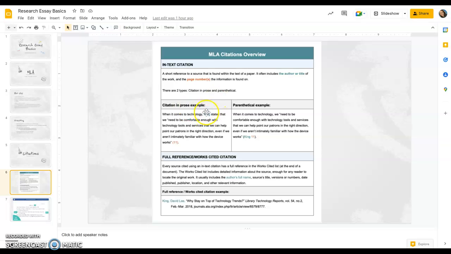If, and we're going to use King right here, you put the author's name in the sentence, so when it comes to technology, comma, King states that we, and then we quote it, then at the end, all you have to do is put the page number. This just tells me this is where I got my information. However, if you decide not to put his name in the text, because sometimes it'll get repetitive if you just keep saying King said, King states, King argues, you want to change it up, right?